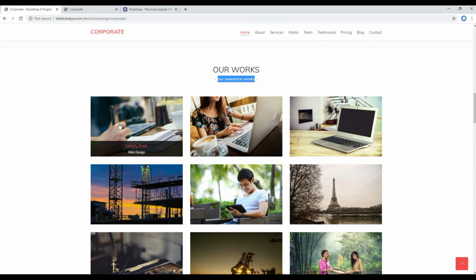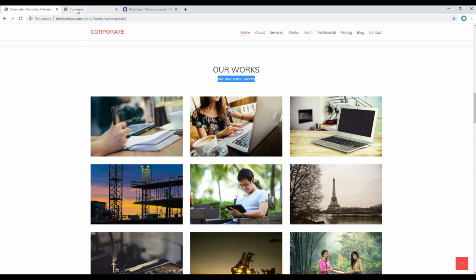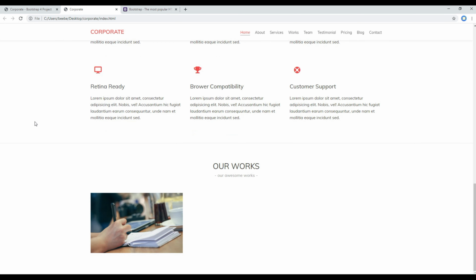Then here I want to add this image, so I want to grab the image from the images folder, and the image is img2.jpg. I want to add the image description as my alt text. Now refresh the page and you should see an image over here.